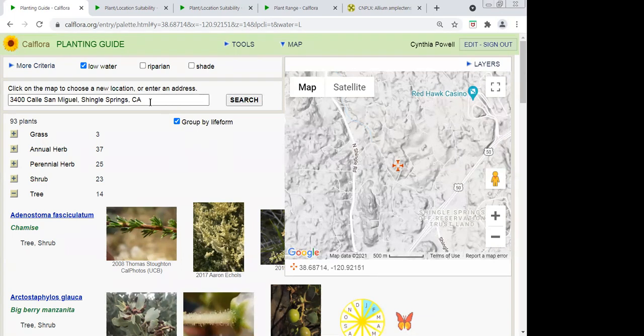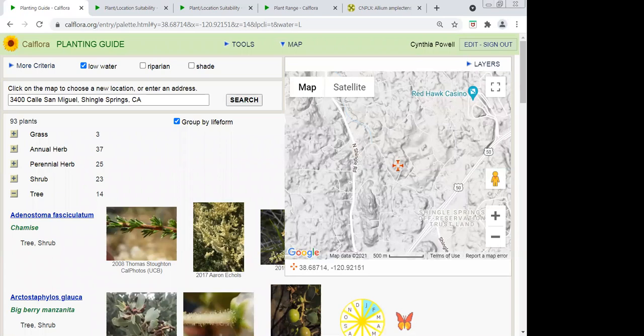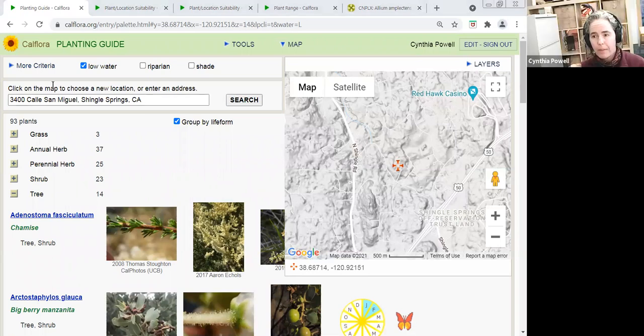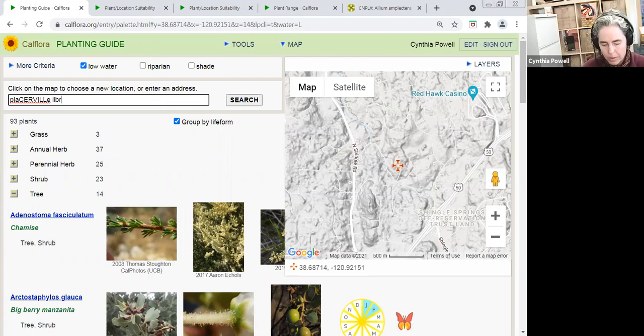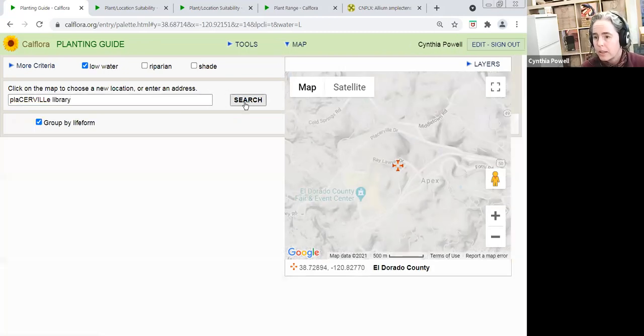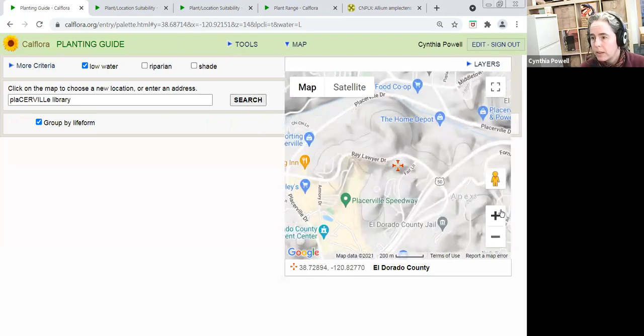And I'm putting something in. Oh, good. I'm watching the chat. Okay. Oh, Placerville Library is a good one. Which library? Placerville Library. Let's see. I'm not sure it'll find it, but let's just see. Is that where it is? On Ray Lawyer Drive? Yes.